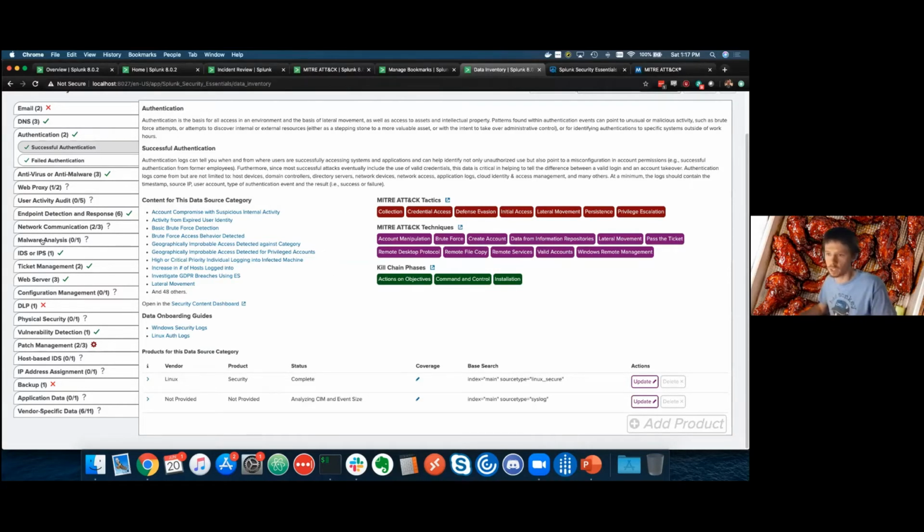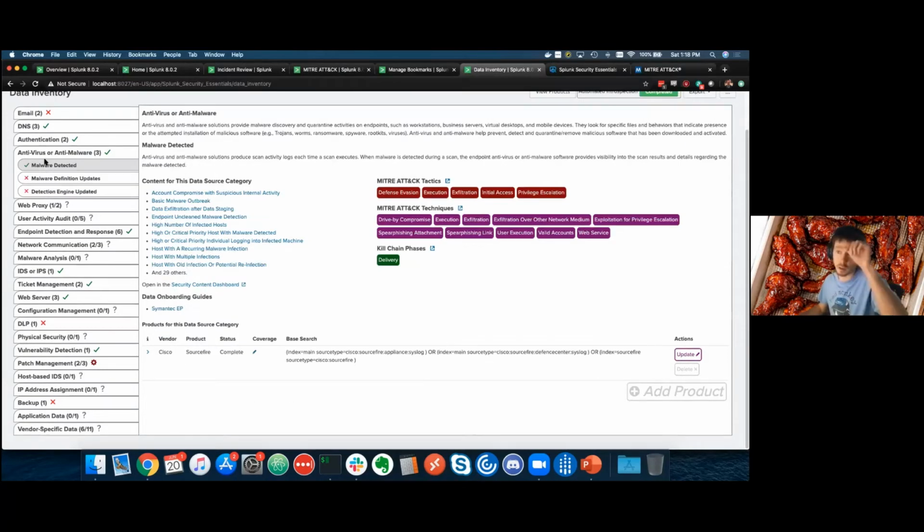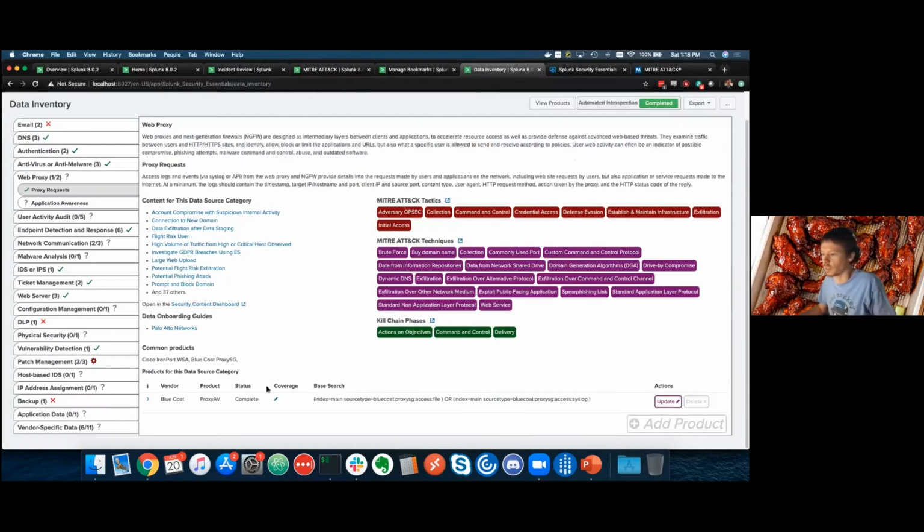So I've got some fake malware going, some Cisco SourceFire. I've got web proxy data, Blue Coat proxy, antivirus, stuff like that. I'm running all this in Docker, so it's a little hard to build it like it should be because I don't want to explode my computer, but it is what it is and it works for this talk.